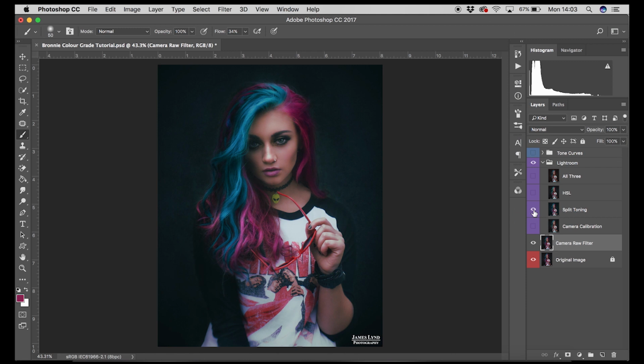And here is a look of how split toning might look depending on the settings that you choose. Again, I've just gone for a very subtle orange and teal look. This time it hasn't washed out all of the magentas, which is very nice. It's just added a slight sort of coolness to the image, which, you know, I quite like. It's a lot more subtle.